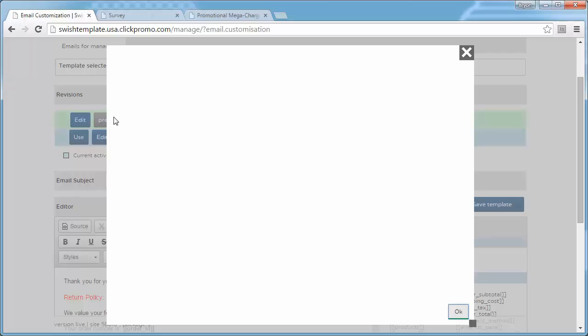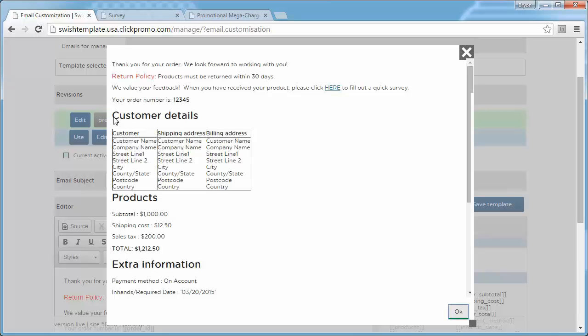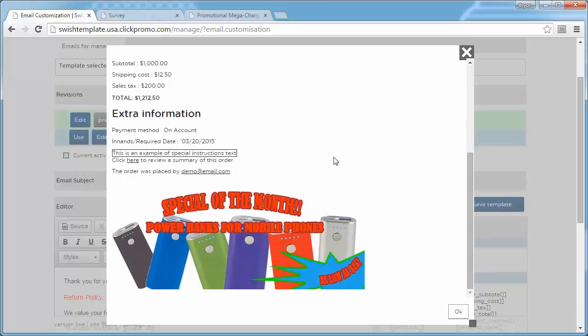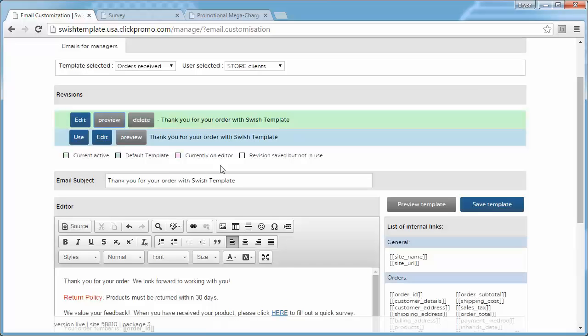You can also preview them. It's going to bring up a pop-up so you can see what it's going to look like in the end user's email. So you can see, remember, that text is red, and there's the link that goes to the survey page. You scroll down. There's our special of the month product, power banks. Go ahead and click close on that.